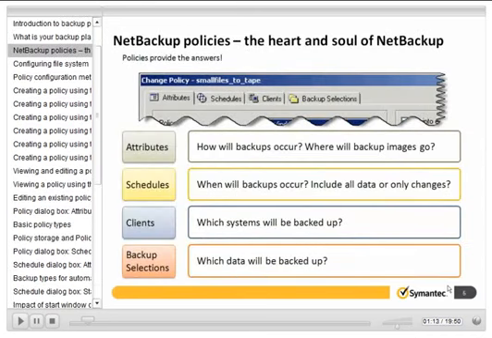Let's take a look at the NetBackup policies. The policies basically provide your answers. We have 4 tabs that run across the top of the policies, from attributes to schedules to clients to backup selections. Think of your attributes as your how and where your backup jobs are going to go. Your schedules are when you want those backup jobs to at least start and be initiated.